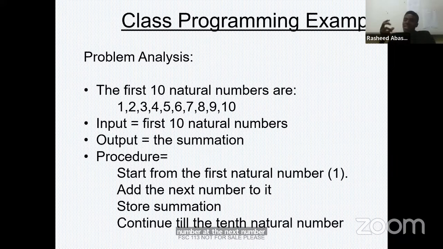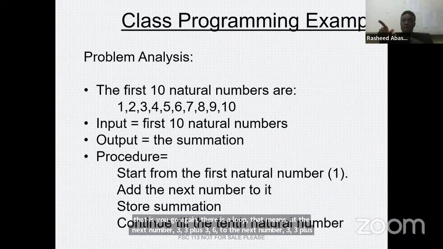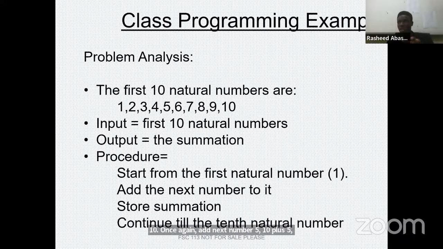Of course, that is, start from the first number, which is 1. Add the next number to it, that is 2. Summation, that's 1 plus 2, 3. Can see continue to the 10th. That means you go again. There's a loop. That means add the next number 3. 3 plus 3, 6. Store the summation 6. Add the next number 4. 6 plus 4, 10. You've gotten 10. Add the next number 5. 10 plus 5, 15. You store it.